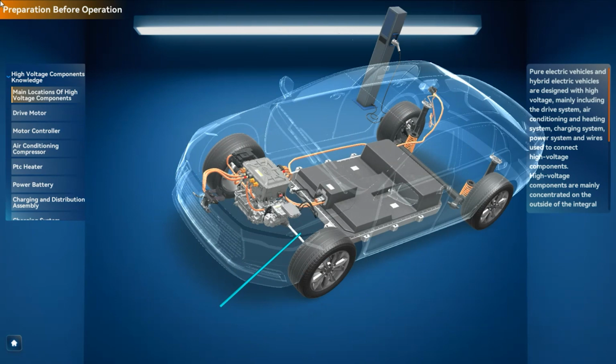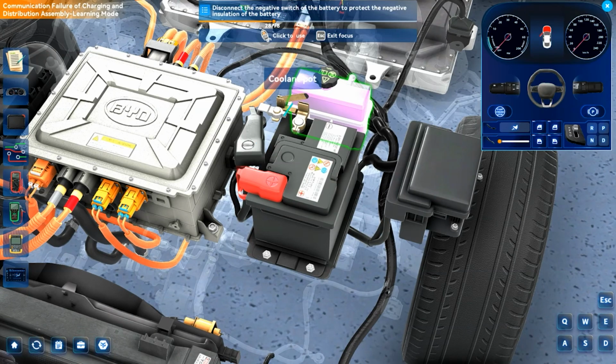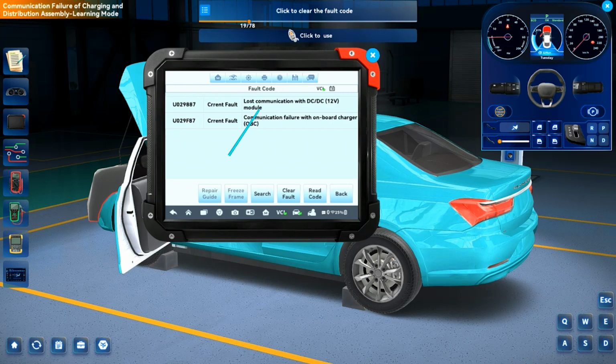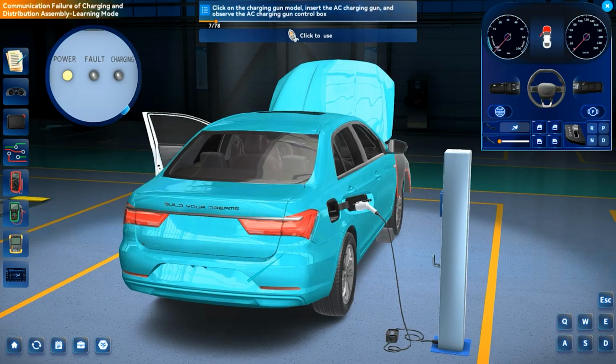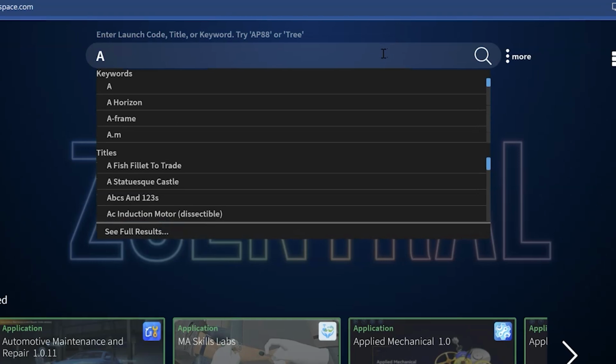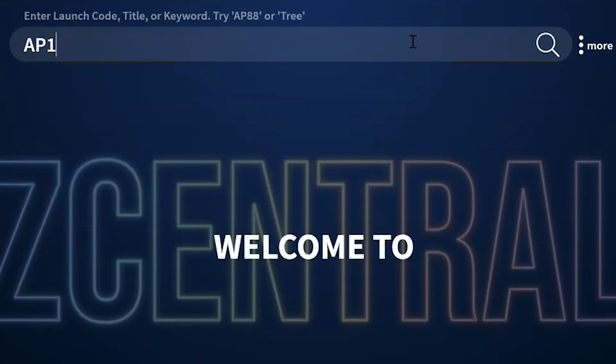Welcome to Electric Vehicle Maintenance, a comprehensive training tool for new energy vehicle fault diagnosis and safety procedures. Let's explore its functions and features. First, go to Z-Central and use the launch code AP186 to launch the application.